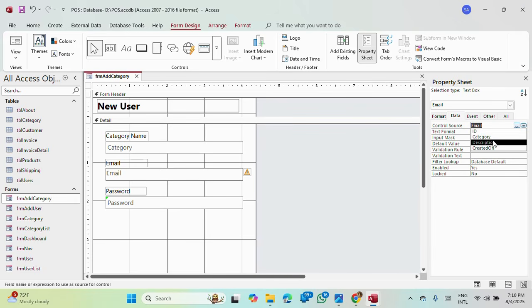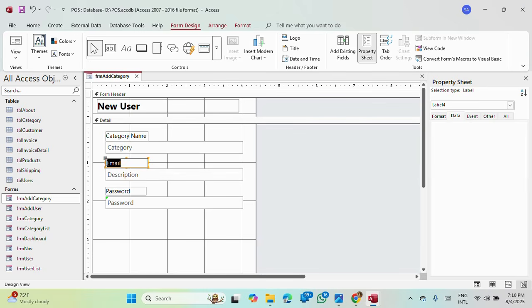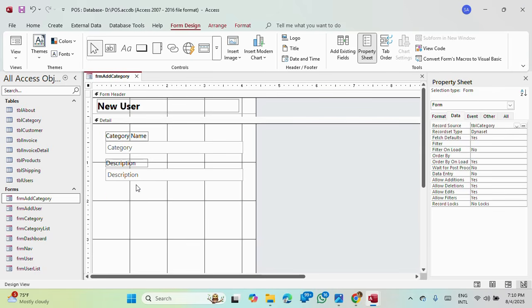select data, we will use description. I will copy this one, then I will paste it here. Then I will delete this.